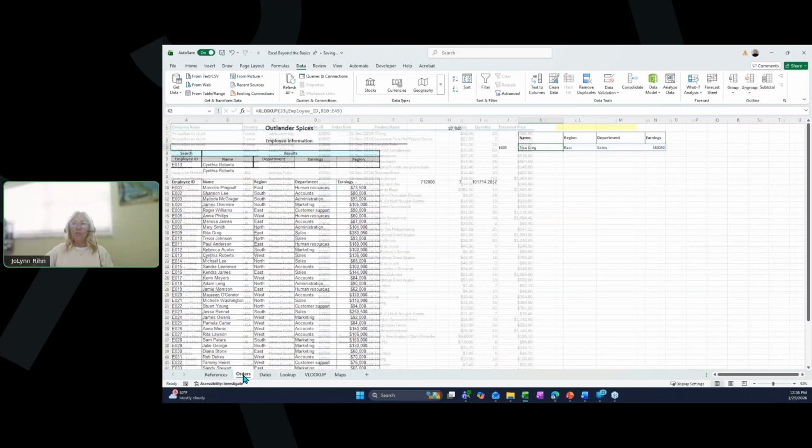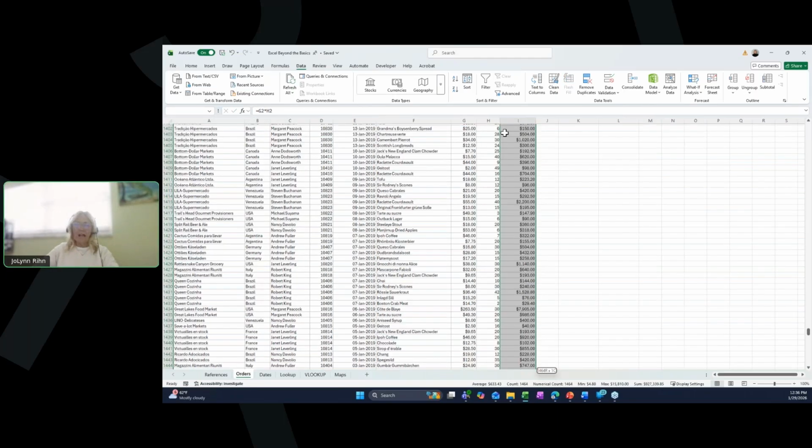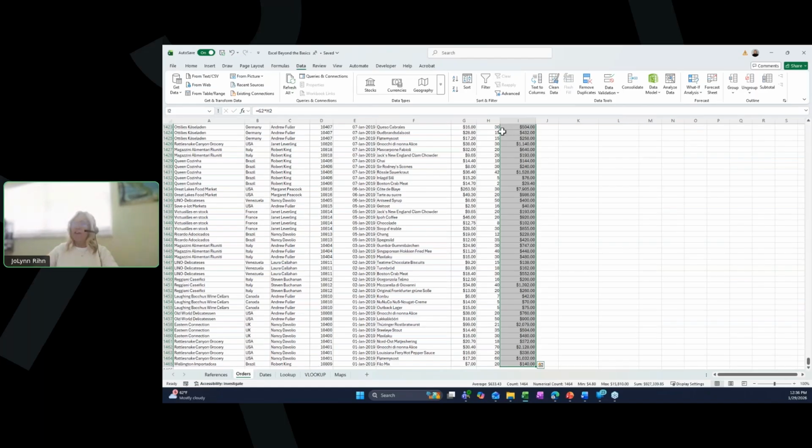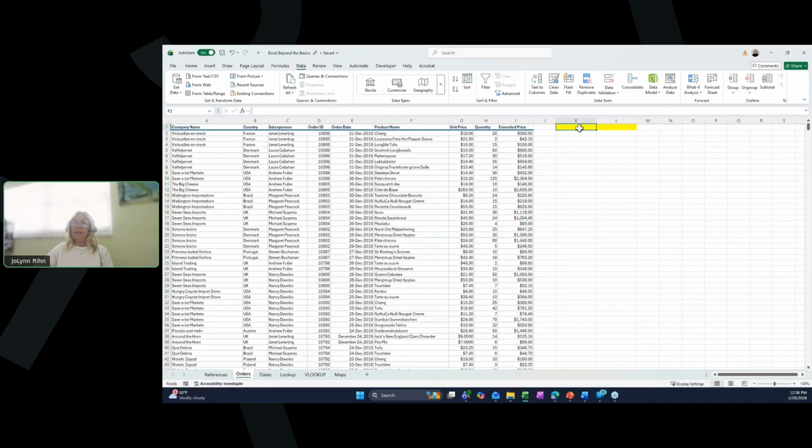I'm going to go to the orders worksheet. And in this, I want to create a formula based on the extended price. So I'm going to quickly name this column because I'm going to do two formulas with it. So I selected the range. I'm going to name it extended price. And then on K1, I'm going to do a formula that's just going to give me the sum of the extended price. Very commonly used, you can always do a sum.